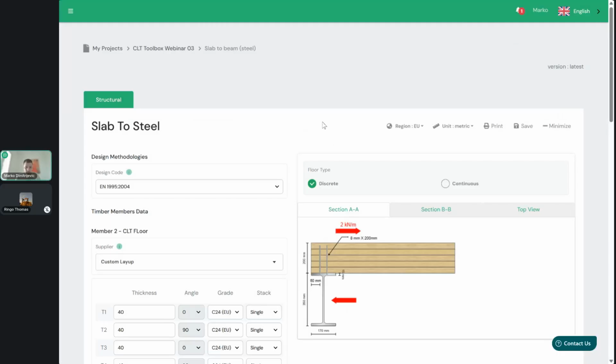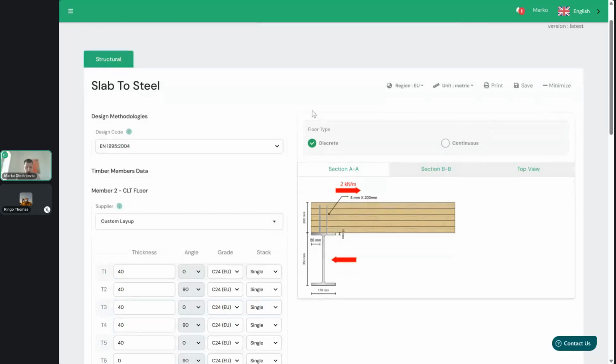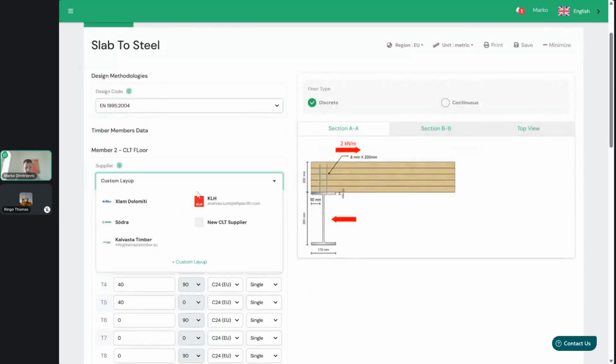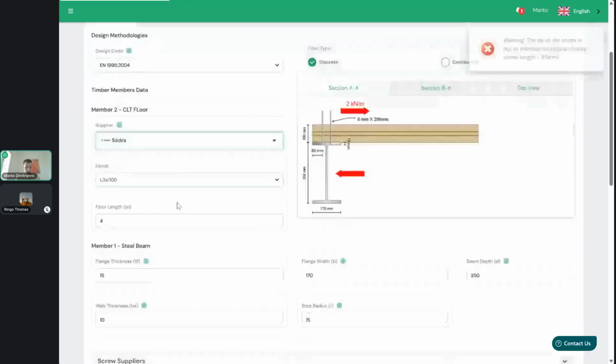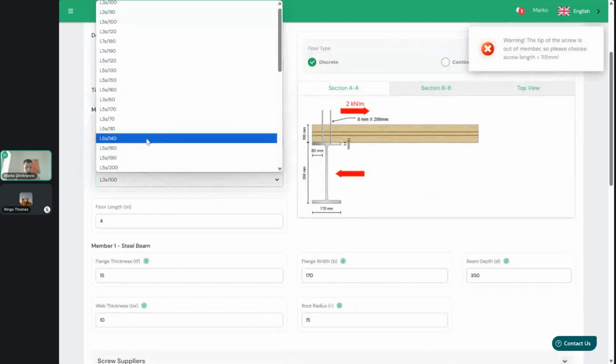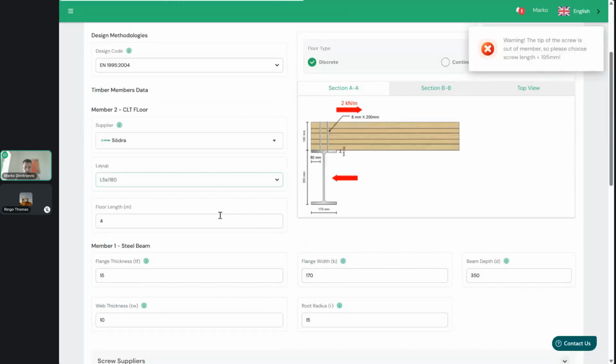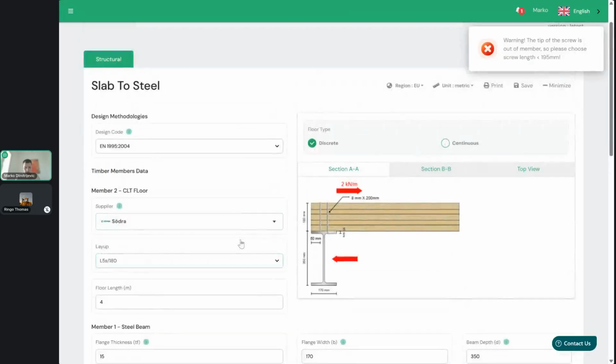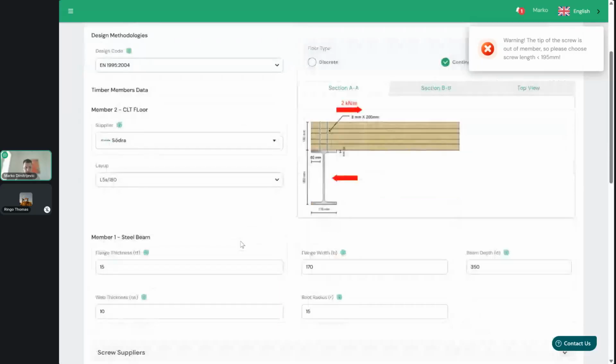So again, the selection is with the same idea as in the previous calculator. We can switch between the current and new Eurocode. We can select the overall layout and thickness. So we'll start with Sodra. We can go with 5 layers, 180 millimeters. We can select continuous, so we'll calculate only the 1 meter strip.